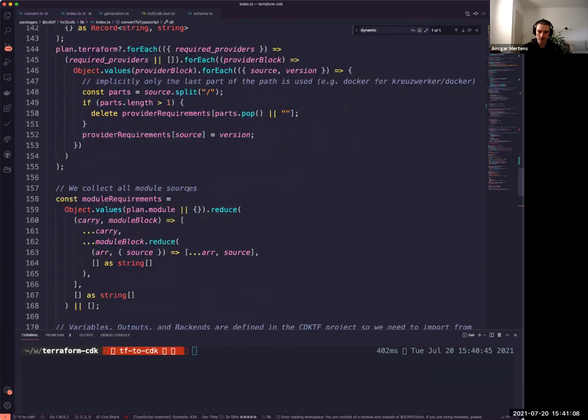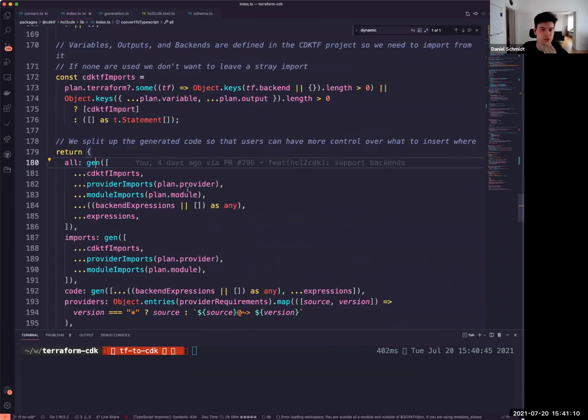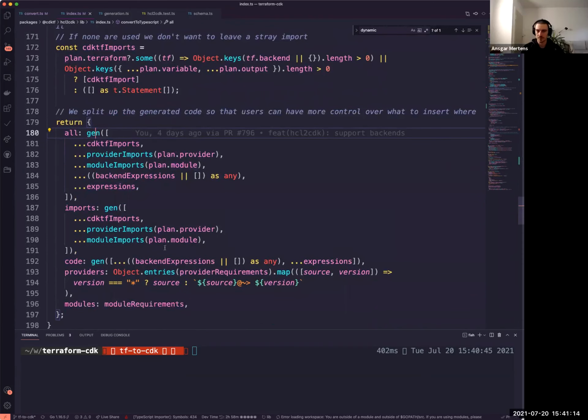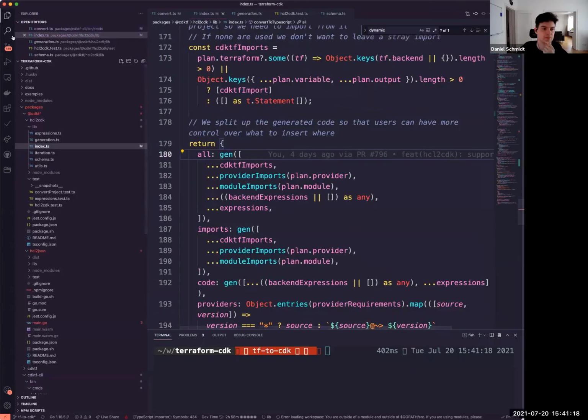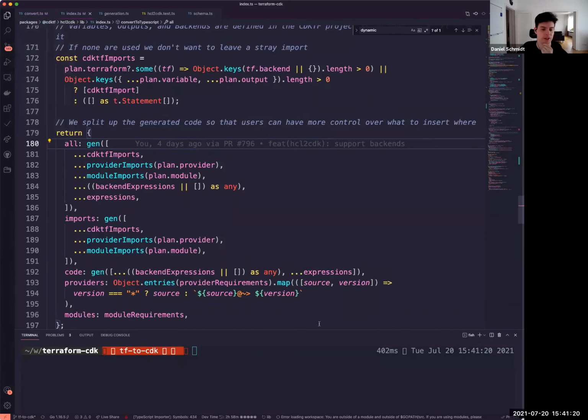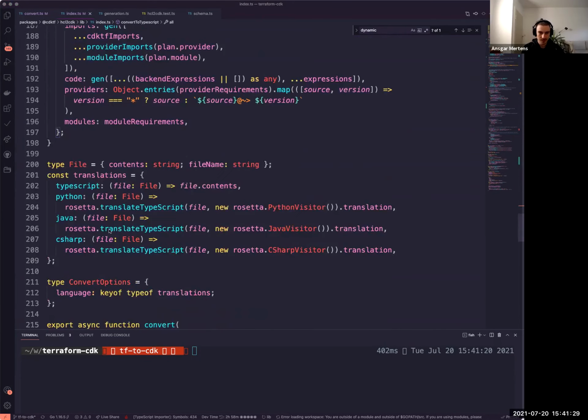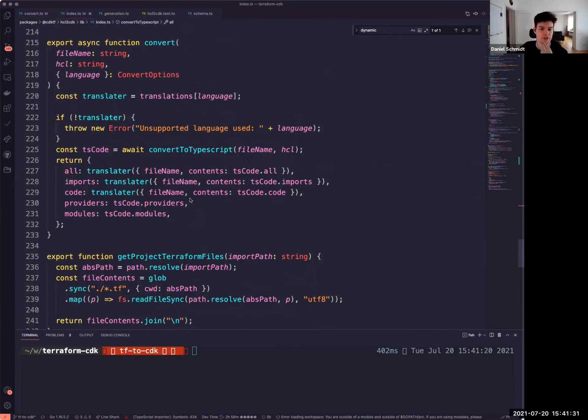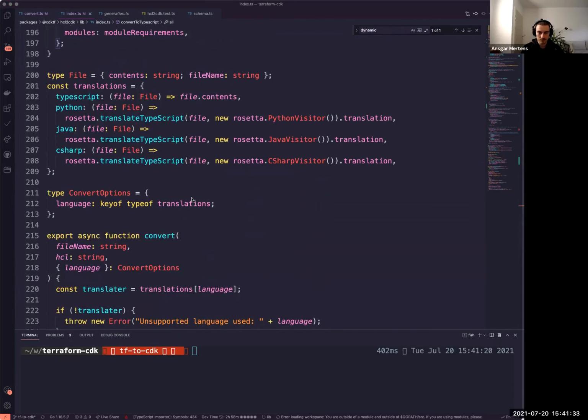So in the end, it returns a string. So gen returns a string, which then can be saved into a TypeScript file. Exactly. Okay. Yeah, so that was the convert to TypeScript. Okay, and then there's some code around that. You already showed me that. Yeah, for conversion to the other languages, and then we are set.